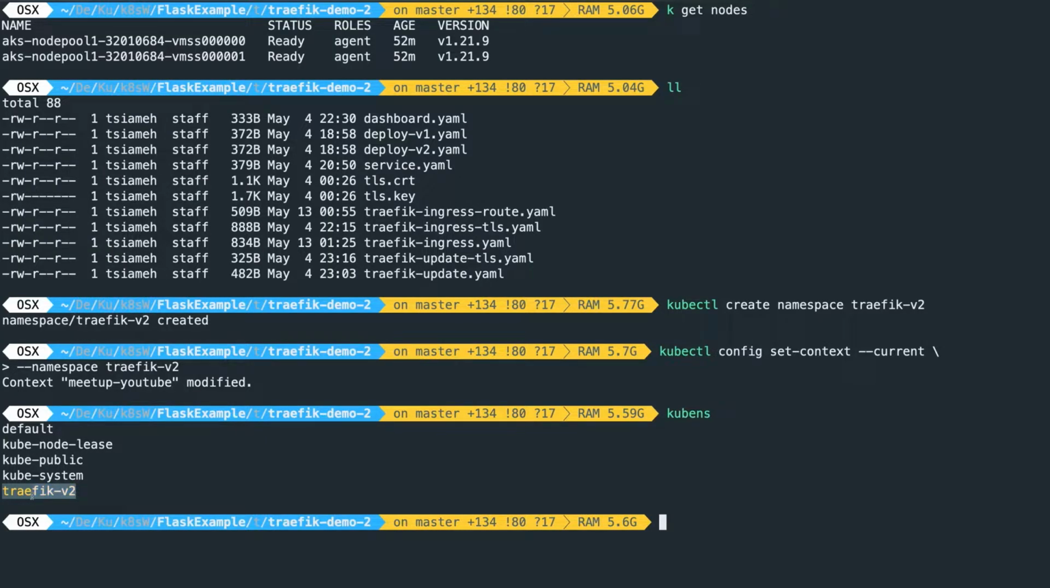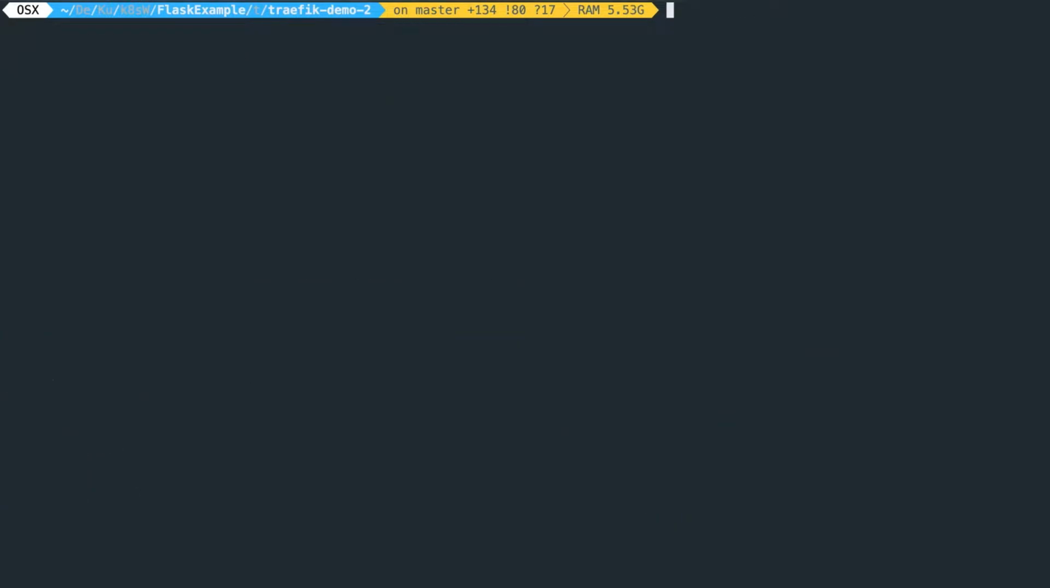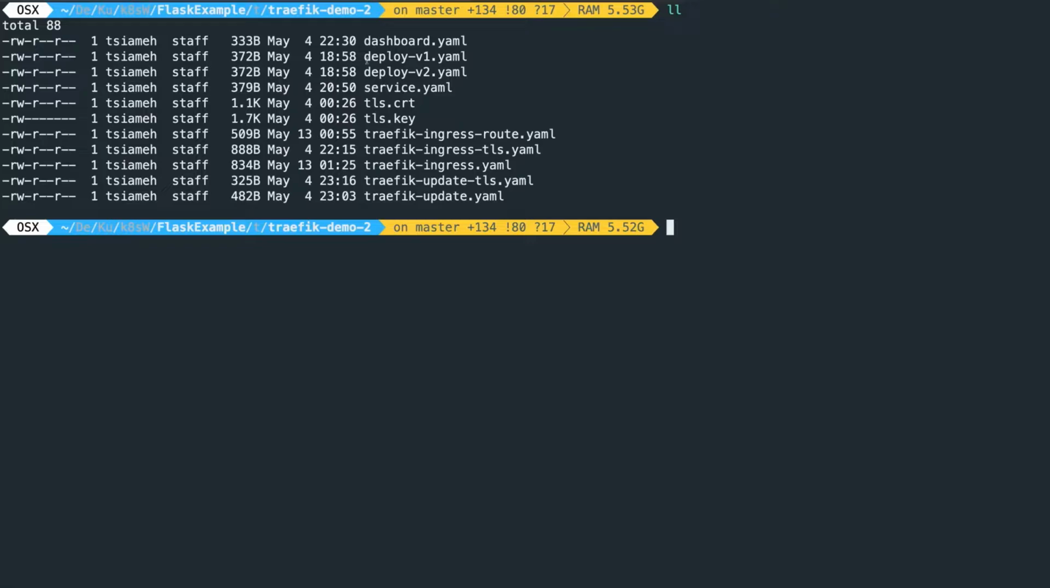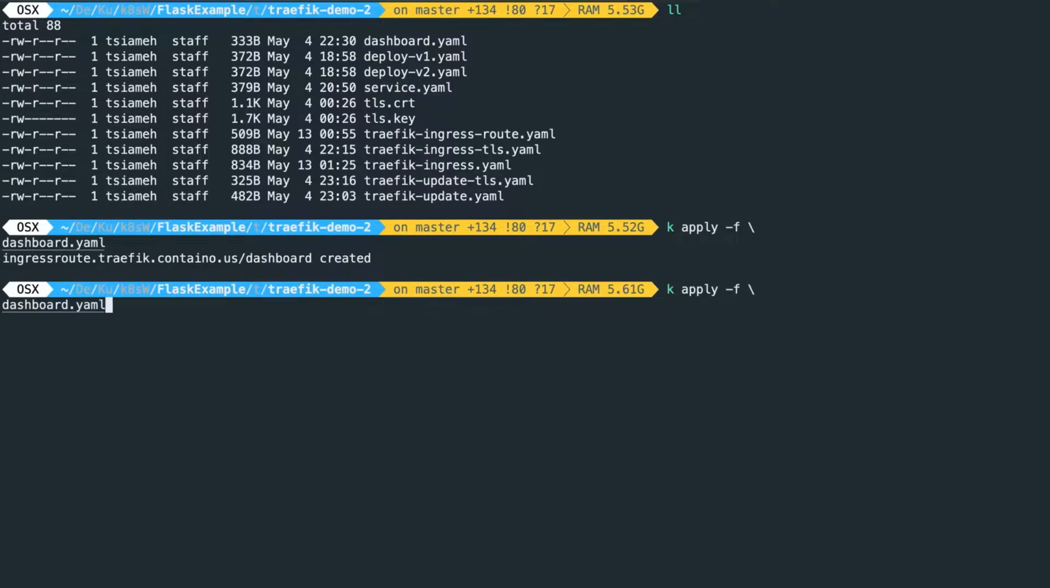So if you see, Traefik-v2 is selected. So I'm going to deploy the V1, V2 service, dashboard, and then Traefik Ingress. So let's start by saying apply dashboard. I'm going to explain that later on. I'm going to run that. It's created.